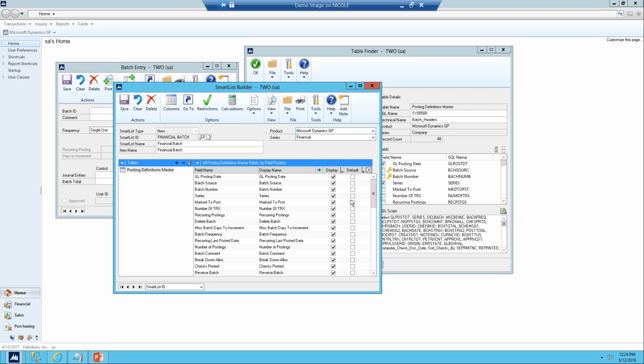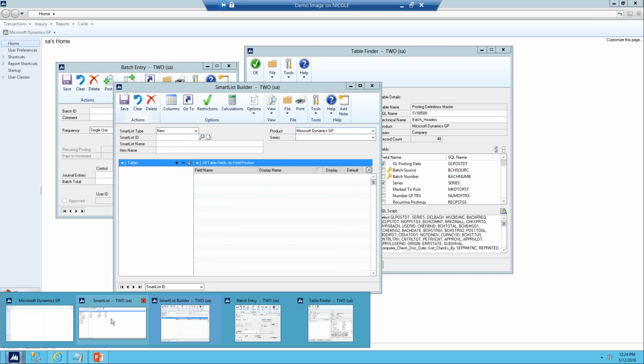So now I have that table in here, so I can start marking the columns I want. The tables by default come in the position they're in SQL in that table. So I'm going to order them by display name so I can see them alphabetically and just pick the fields I want. So we'll get the comment, the number, the batch total. We'll just go down and get the origin and the number of transactions. Okay, I'm just going to save this just so you can see it happen in SmartList.